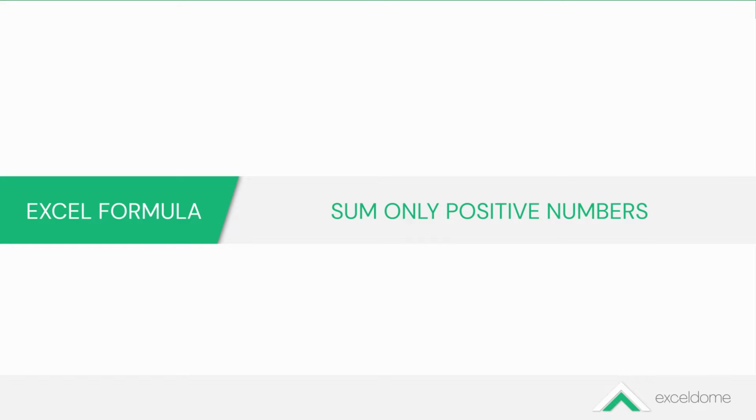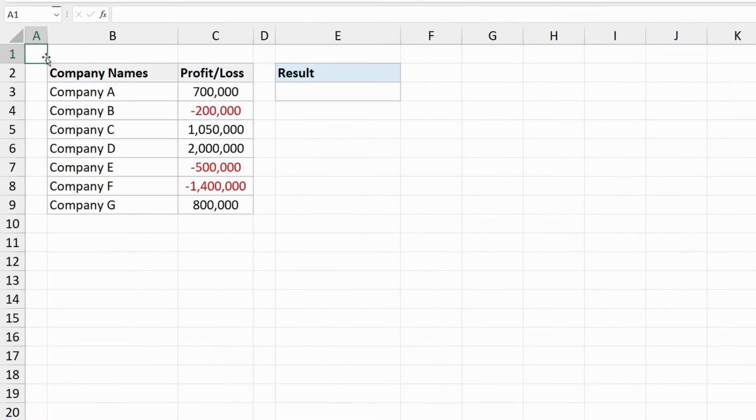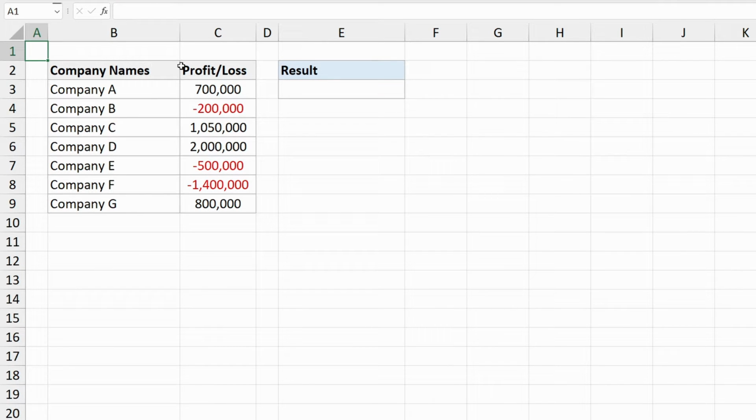In this video, we're going to look at how to sum positive numbers in Excel using an Excel formula. In this example, we have a list of companies in column B and their profit and loss in column C. And what we want to do here is to sum the values of those companies that only made a profit, therefore adding only positive numbers. We can do this by using the SUMIF function.